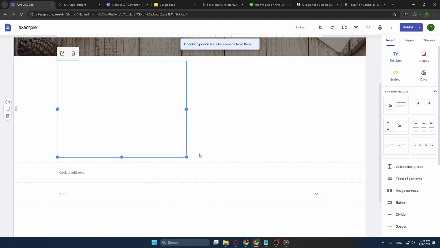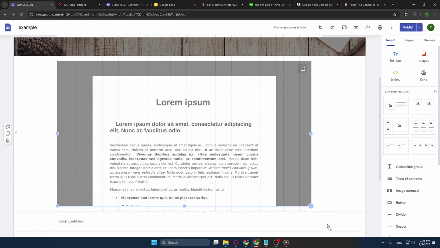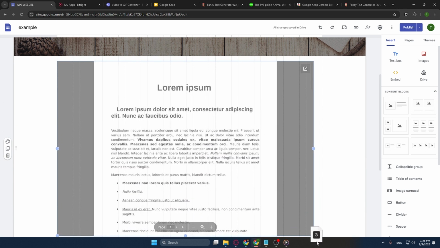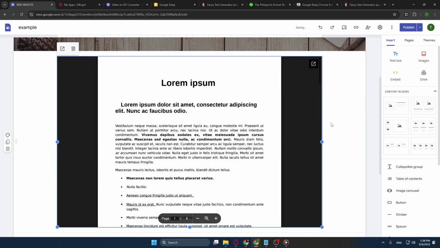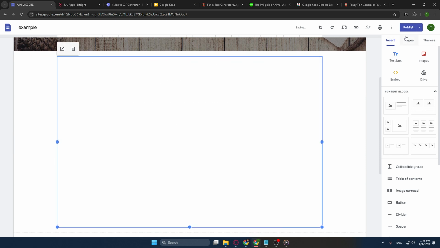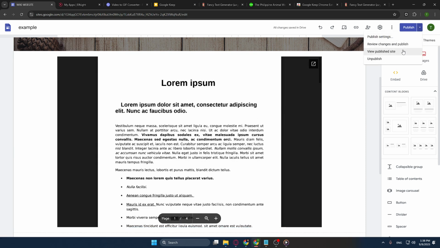Google Sites will automatically integrate your resume into your site, placing it within the draft for you to move and customize as needed. Take a moment to preview this change. If it doesn't quite fit into your site's layout, you can drag and drop the resume to a location that suits your style better. And with that, you're done. You've successfully added your resume to your Google site.